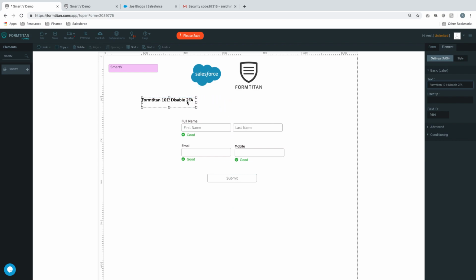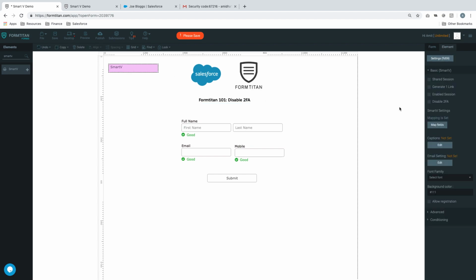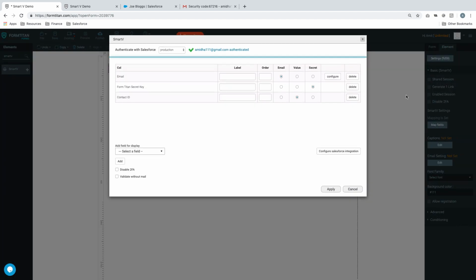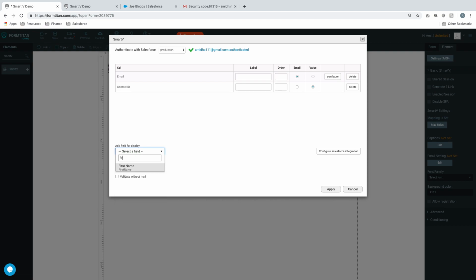So what we're going to do is first we move this over here, and then we'll click our SmartV and say map fields, and then we'll say disable two-factor authentication. You can also remove your Titan secret key if you want. What you want now is first name, last name, and email. That's all you need. So we'll give them an order. We'll say 1, we'll say 2, and we'll say 3.